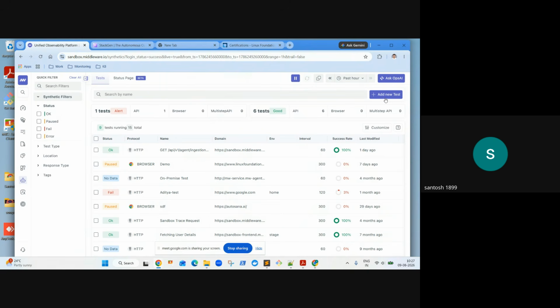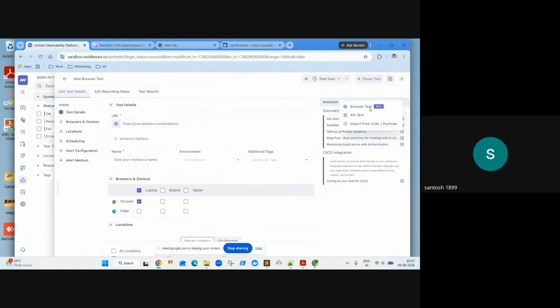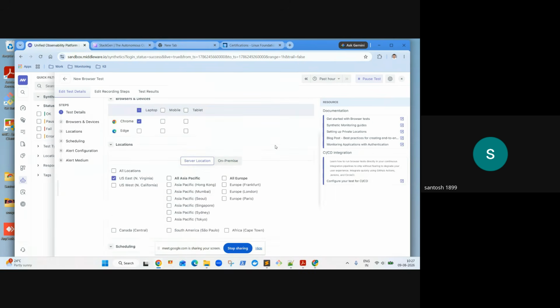Now I will go to this unified observability tool and add a new test case here. It will ask what kind of test case you want to perform. Is it an API test? Even if you have an API and want to test whether it is running or not, that can be performed using the synthetic test. You need not run any additional queries or heartbeat requests to check your API health. You can simply configure the synthetic and it will take care of it.